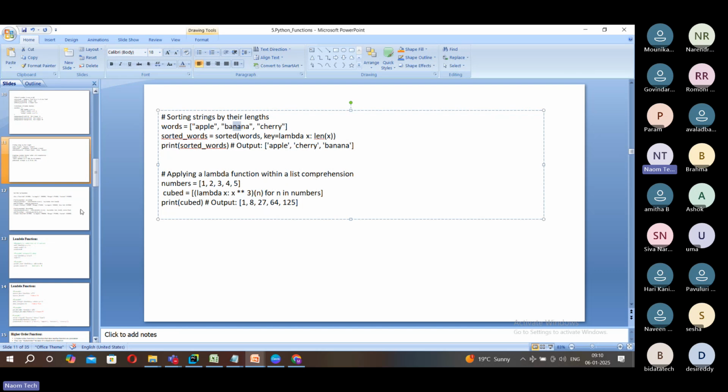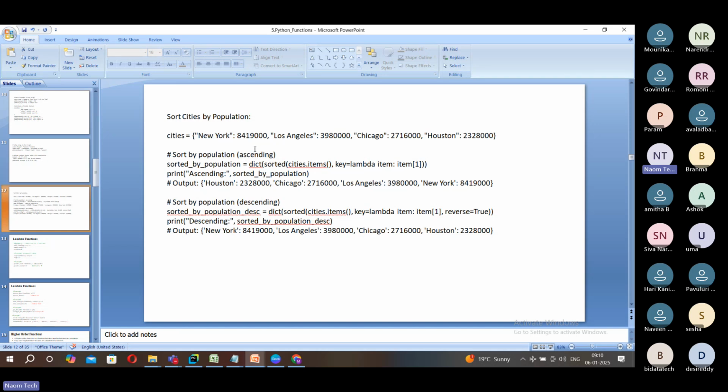Okay. Now this is another scenario I would like to discuss quickly before we jump to the higher order functions. This is an example where we are trying to sort cities by population. We have cities and population, and we are sorting by population here. You can see you have a dictionary here. This is how we generally get data when working in real time, friends. We have cities and then their population. Now we want to sort based on population, not cities.